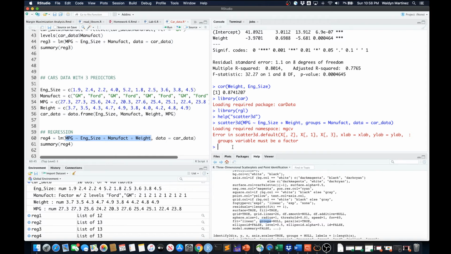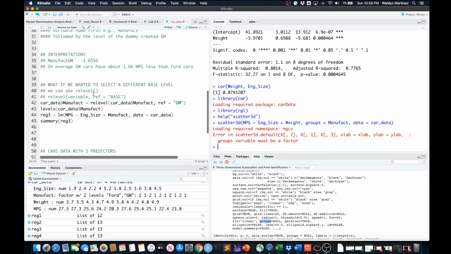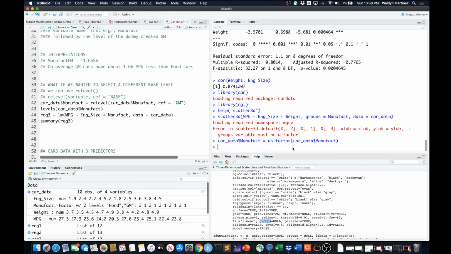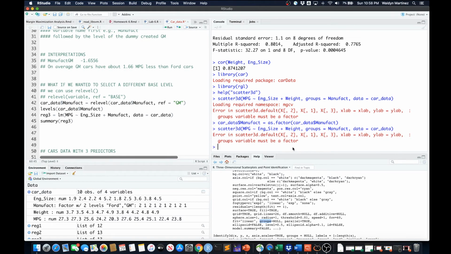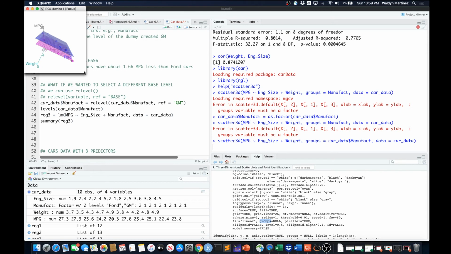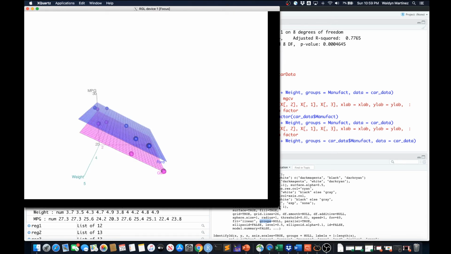But I'm going to go ahead and rerun this. So I'm going to say car data $ manufacturer, and I'm going to force it to be a factor. Again, it is a factor, so I'm not really sure why this creates that particular error, but let's just go ahead and force it. And now let's run it again and see. Okay. Oops, oh yeah, I see what the problem is. So let's do car data $ this. Let's get it here. Okay.